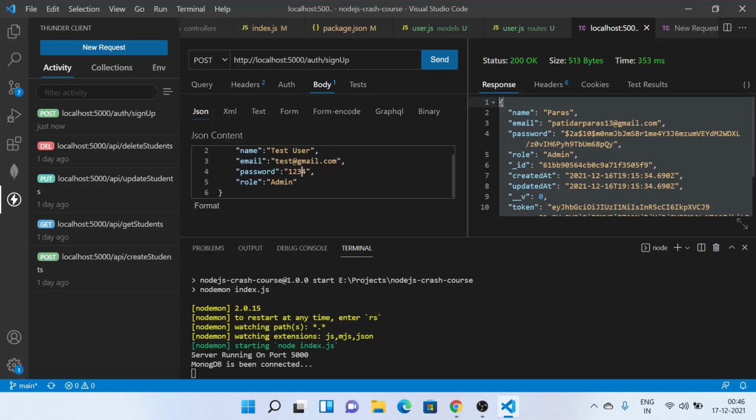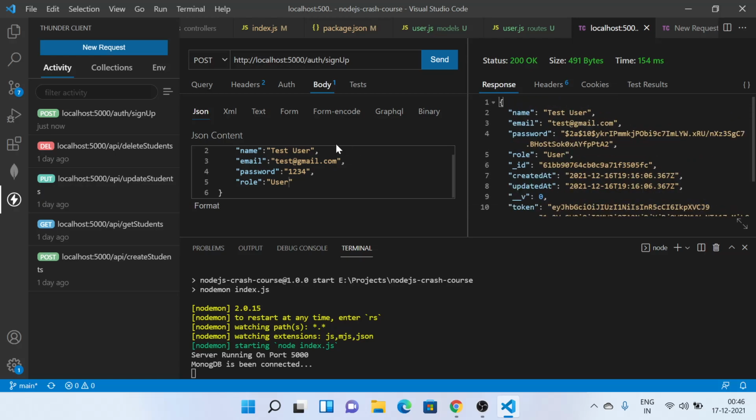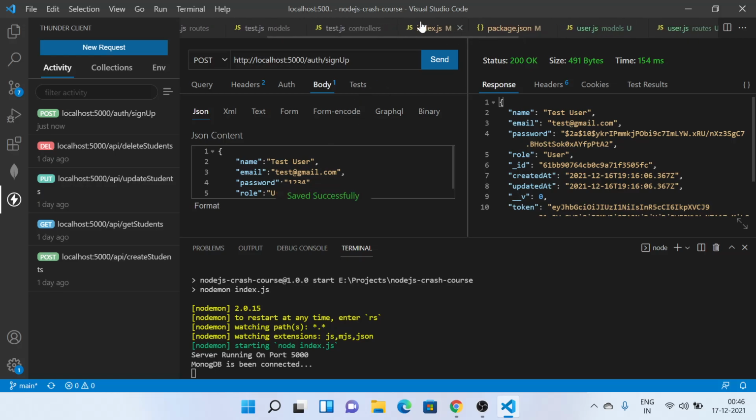The same password 1234, user. Okay, the role user. So let's create this one also. See, our user has also been created, the same password.